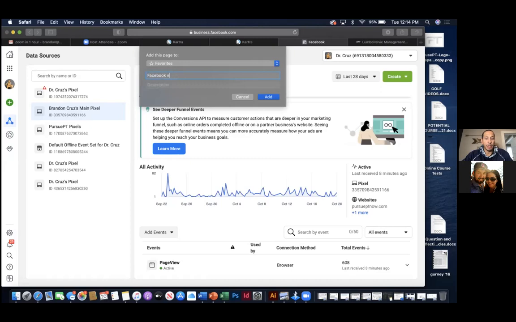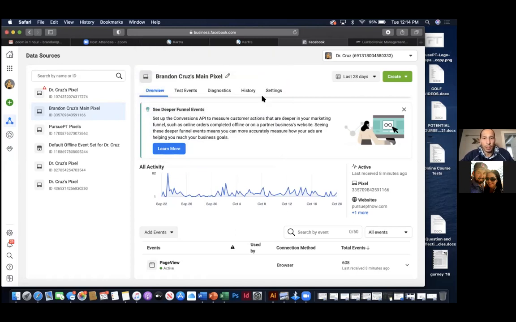What is this, events manager? Well, pixel, I would just call it main pixel. But I would also drop it in a folder. So you're adding it to favorites, but I would add it to a folder. Create a folder. All right, I'll do that. Yeah, for sure. Definitely.